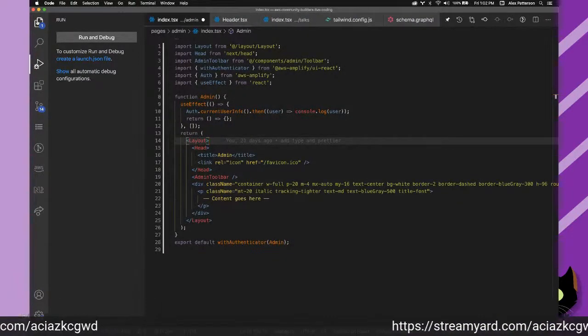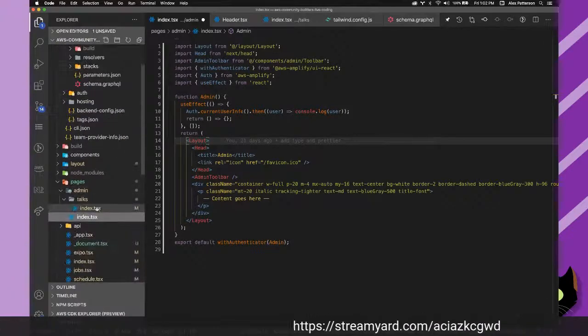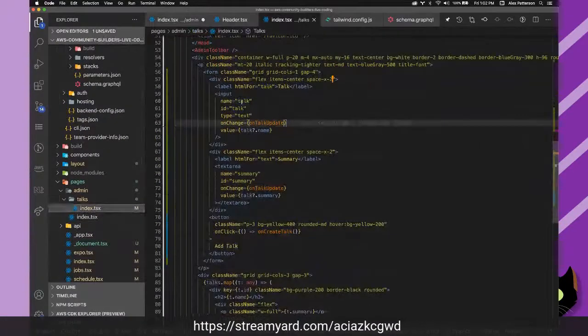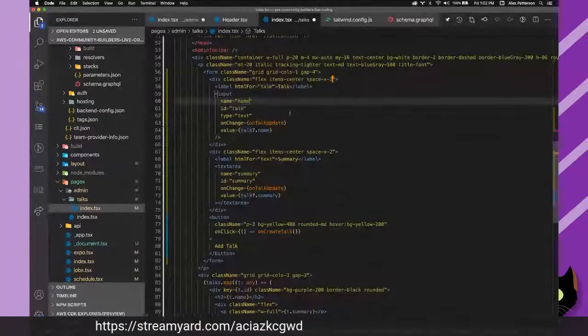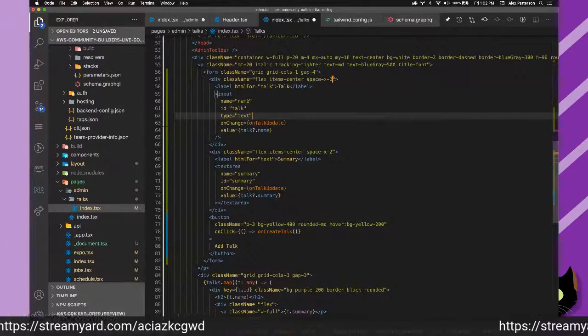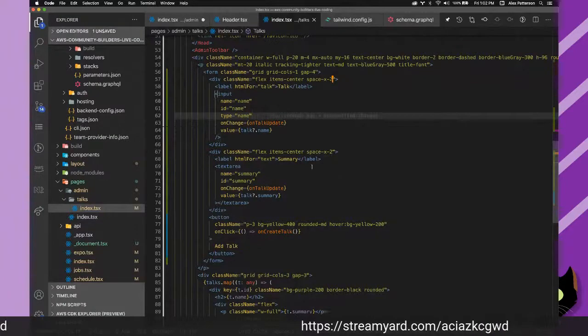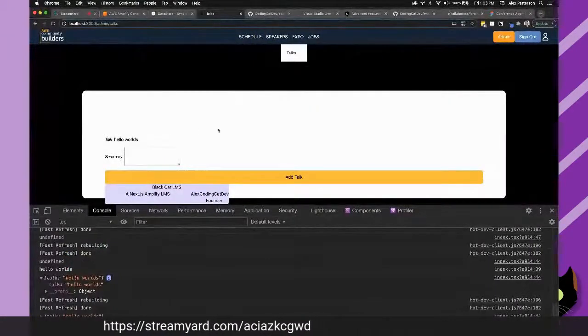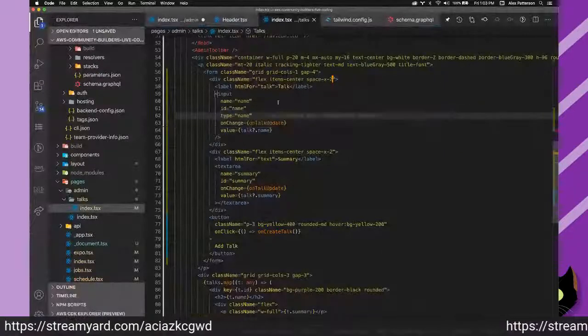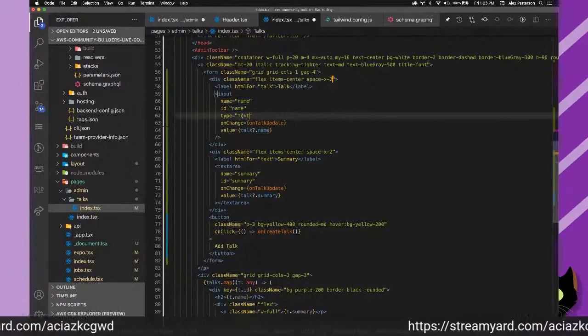Whoa, all the tabs open, sweet. Okay, instead of talk, we're gonna switch that to name. Maybe we want all these to be that too. Oh, I see. The name and summary. And then I just changed something I shouldn't have. Type is still text, Alex.